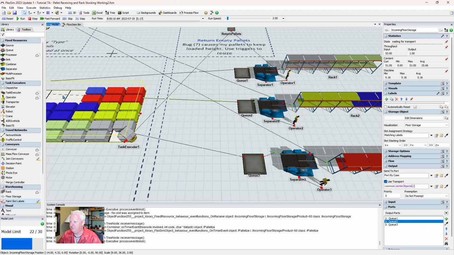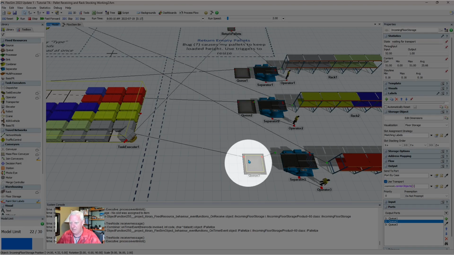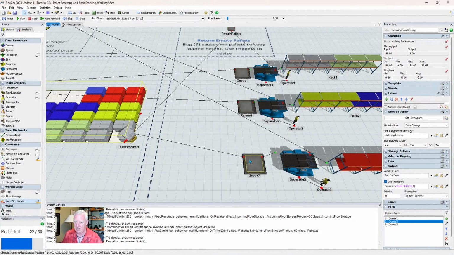Clicking on my floor storage and coming down here to see my output ports, you can see I've got Q1, Q2, and Q3. These are kind of a holding spot for the product placer in front of each rack, so that the pallets can be brought out to the racks. But I have to figure out which rack to send it to, and I'm making that decision at the storage area. When they pick up the material, they need to know where to go.